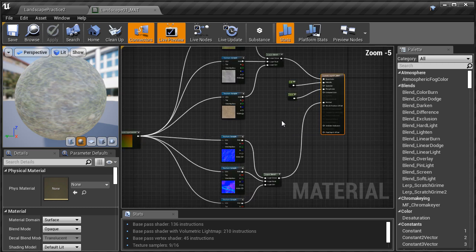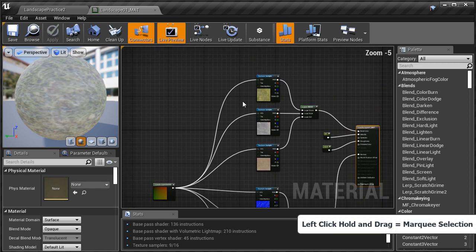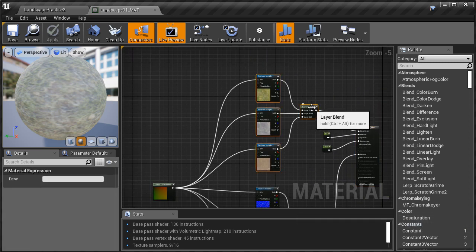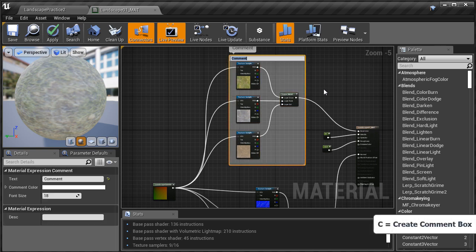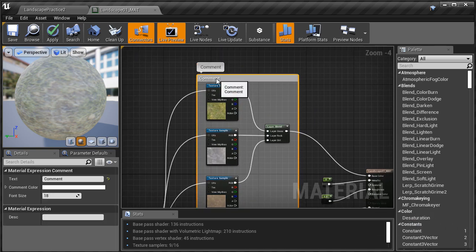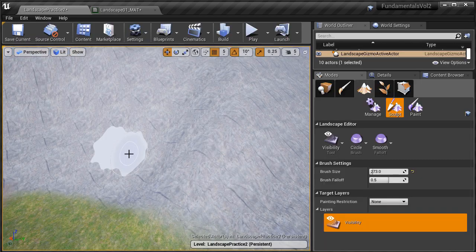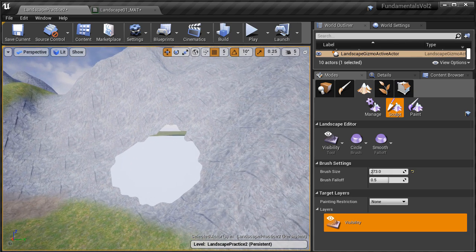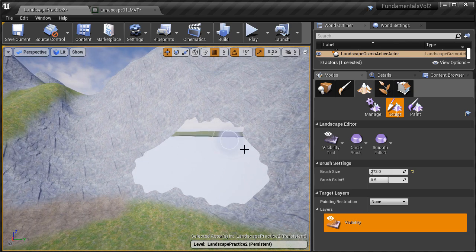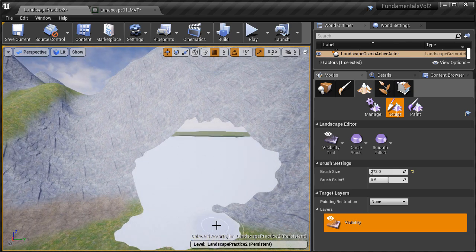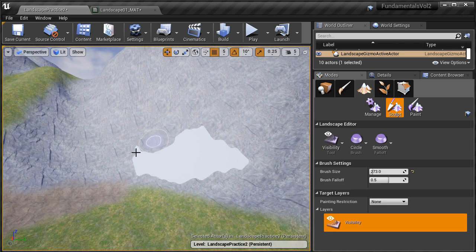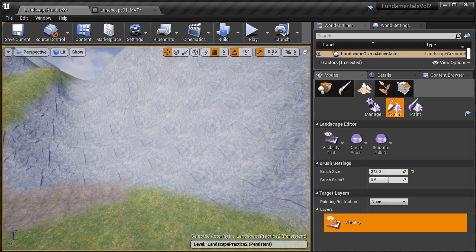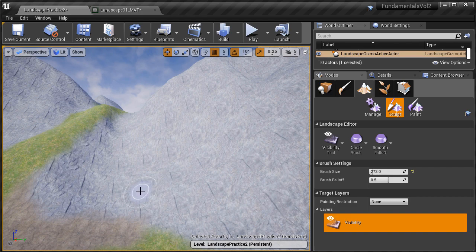And then I'm going to show you a few tips on how to maintain organization inside the material editor, because as you begin to expand your material, the expressions inside the material editor and different connections can get very messy. Then I will show you how to create holes inside your landscape using the visibility tool, and this will allow you to create holes so the player can go underneath and into your landscape. And this is perfect for things like tunnels, underground architecture, or caves.